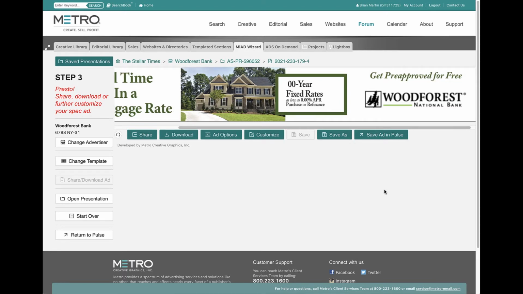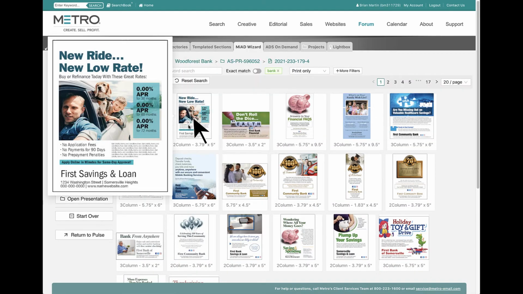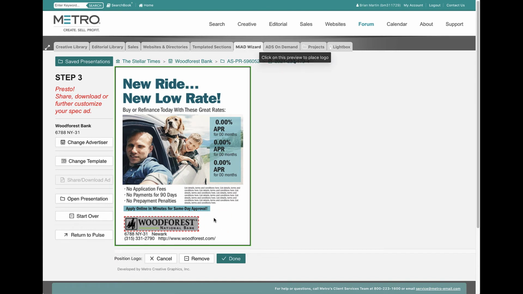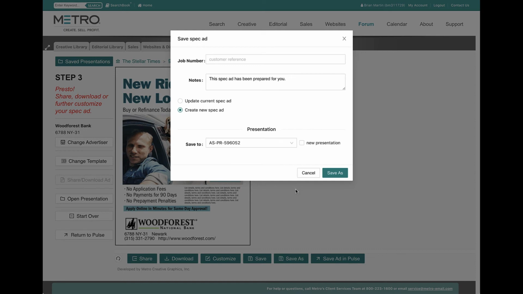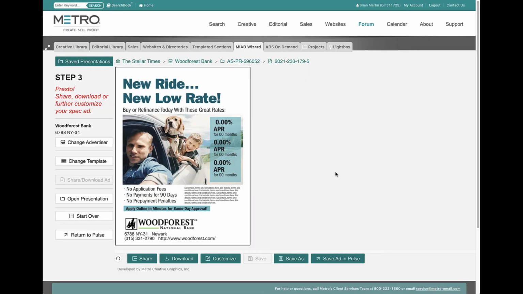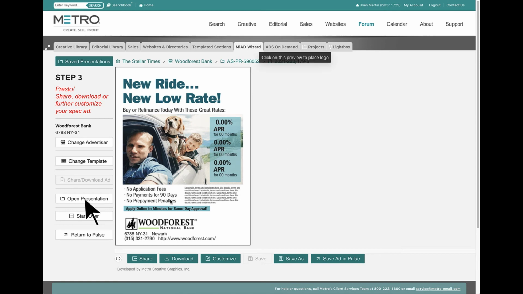You can also give your advertiser different ad layouts to choose from. Just click Change Template. That'll take you back to step 2, so you can find a different ad that you like. And then again, do Save As to save it as a separate ad to your presentation. So now let's take a look at our presentation by clicking Open Presentation.